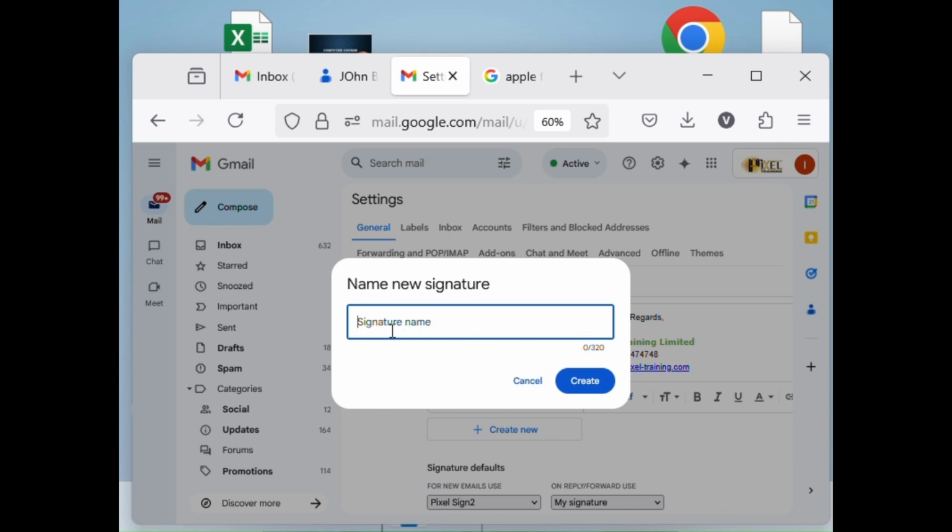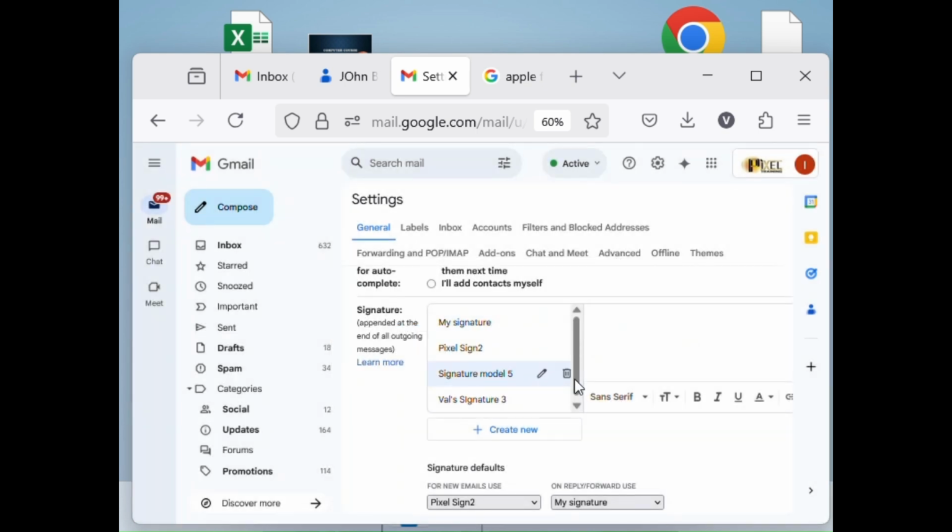What should I write here, Faith? Your name. My name. Signature. Okay, I'll put signature model 5. Let's say this is my 5th signature I'm doing. And I click create. And then what should I do now? You start writing here, exactly on the right side. You just say with kind regards, Val R, and then my mobile number.